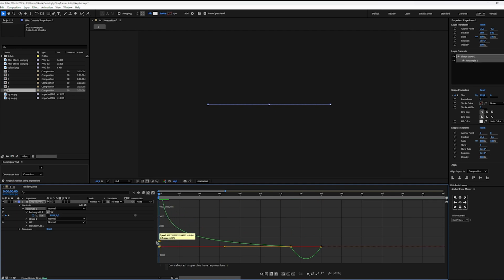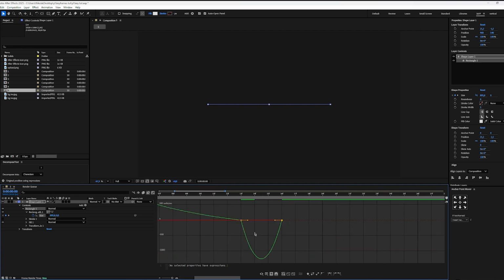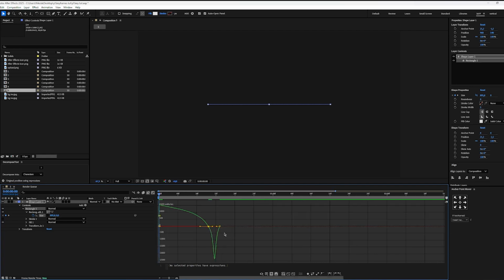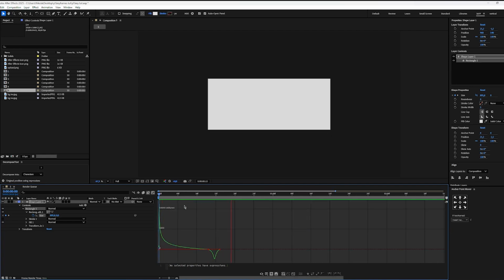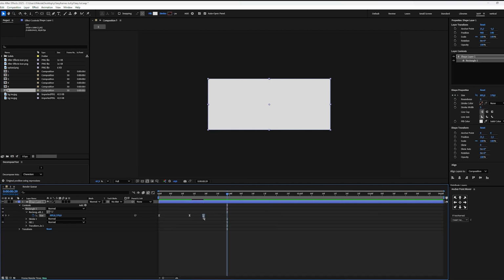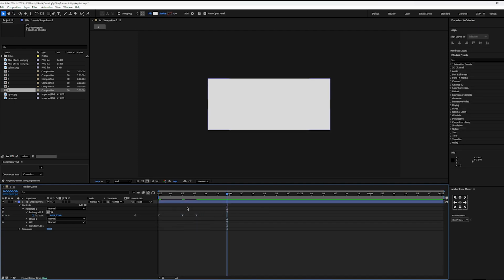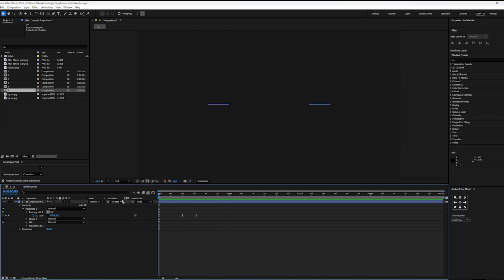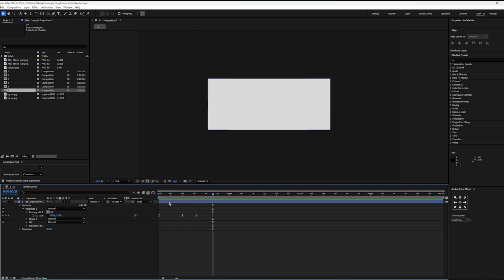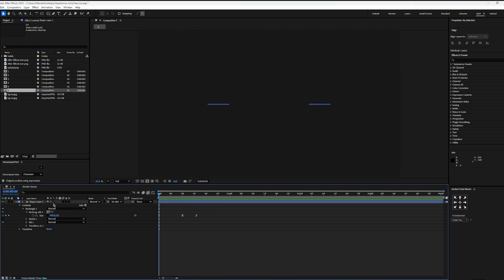Now if you're wondering why I didn't use two transform effects, it's because there is no size property in transform effect. That's why I have to use this way. Maybe I don't like this second curve, so let me remake it, and now I have to change the first one. Okay, this is too fast and this is too slow. Okay, this is good. Now let's turn on the motion blur.